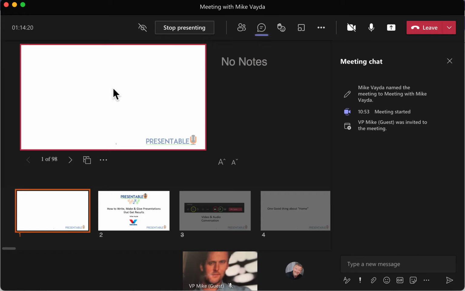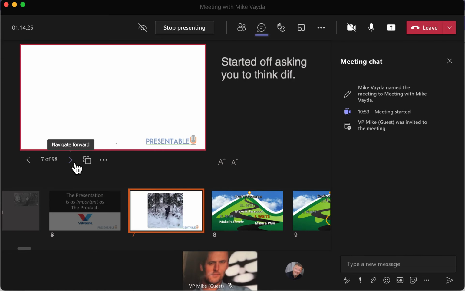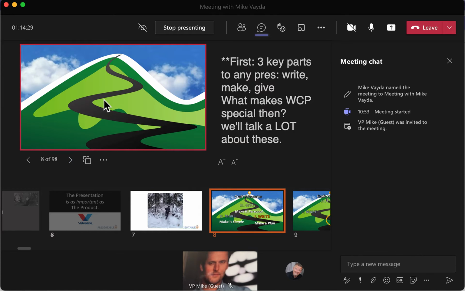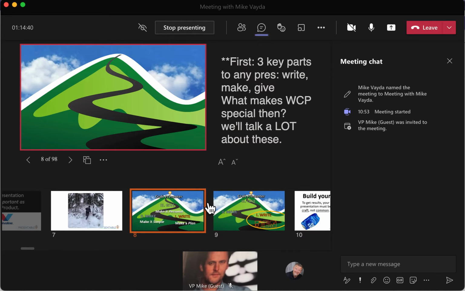One is the current slide. You can advance that by just clicking here. I'm on slide number 7 and now 8 here. You can see my PowerPoint notes, which are very useful here as well to read. You'll see a film strip down below that you can use to jump around to different parts of your presentation if you want.